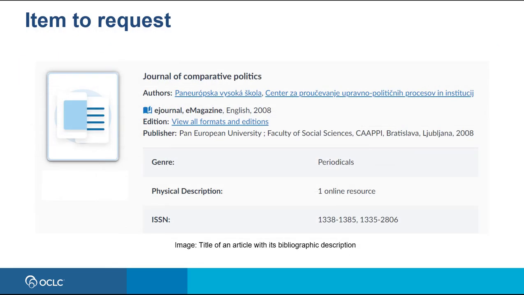For example, your patron needs an article that your library doesn't subscribe to. Then you need to gather as much information as possible, such as title, author, ISSN, to start an ILL copy request on behalf of your patron. In this example, the patron needs Journal of Comparative Politics, ISSN 1338-1385.